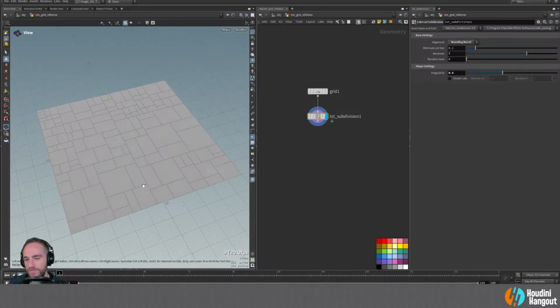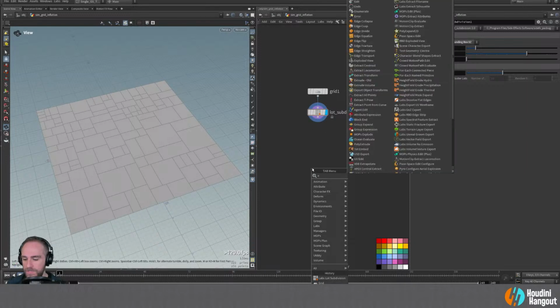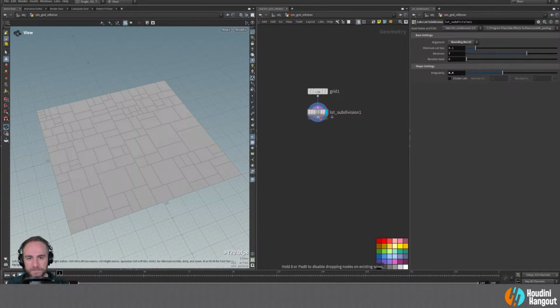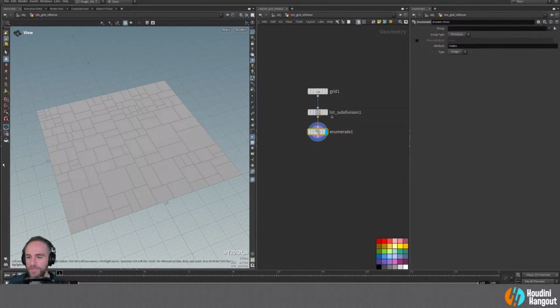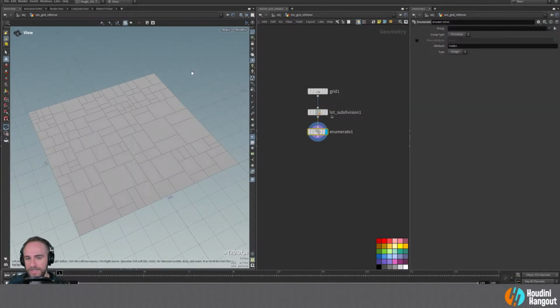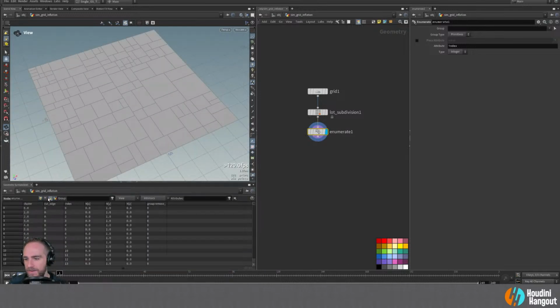Because this isn't going to work for Vellum, right? So we need to remesh it in some reasonable way. I think, let me see here. So what I'm going to do is an enumerate here, and let's play around with a couple things. So we'll add an index attribute here, and that's basically just going to give us an integer attribute on the primitives.